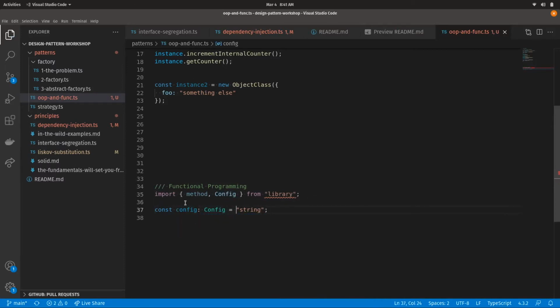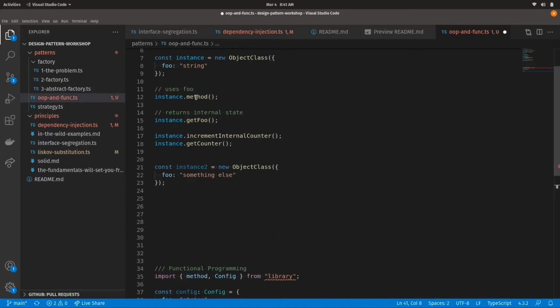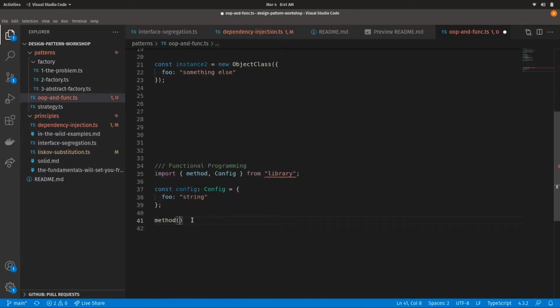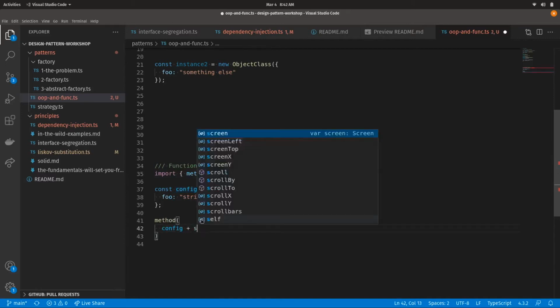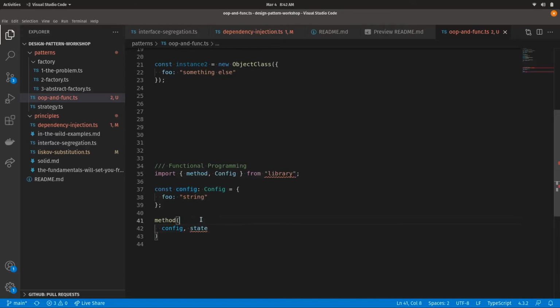And so we can have some configuration structure that could have property foo. And when you call method, just like it was happening up here, where you say instance.method and it uses foo, in a functional programming approach, since these methods are pure methods, meaning that all of the configuration plus state is passed in. And then returned is typically a new state.